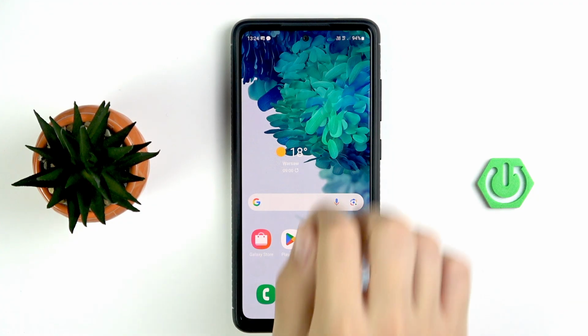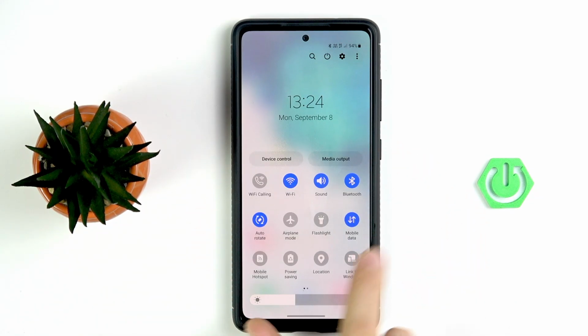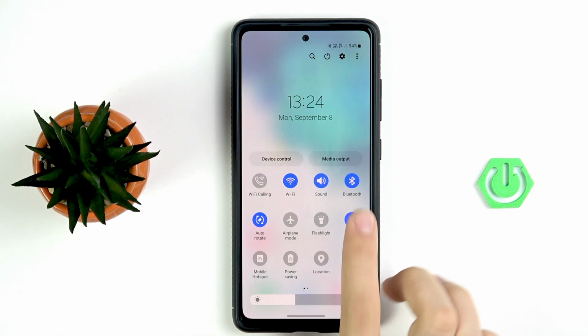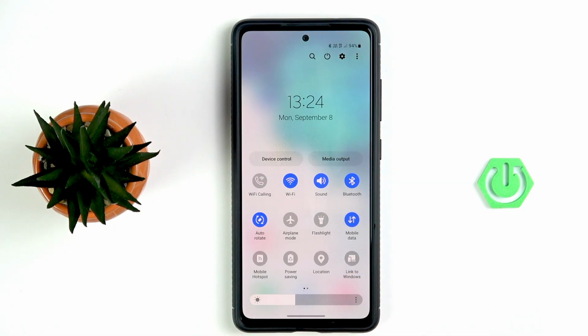At first, unlock your phone and scroll down to the quick panel here. Prolong this quick panel and here you should be able to see the mobile data switch. If you have it blue, turn it off and turn it back on by tapping. If you have it gray, tap it so that it can be colored.